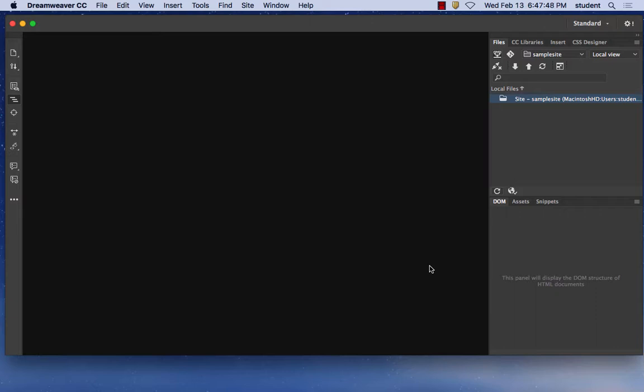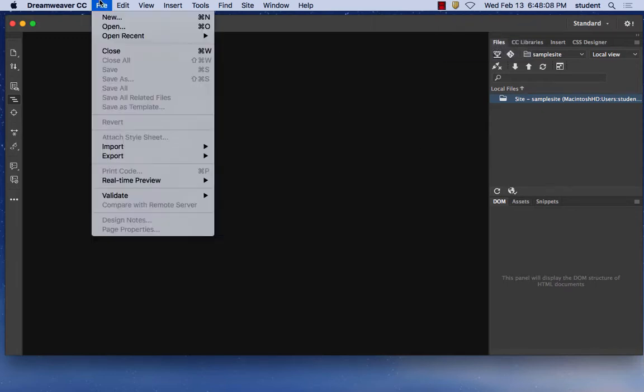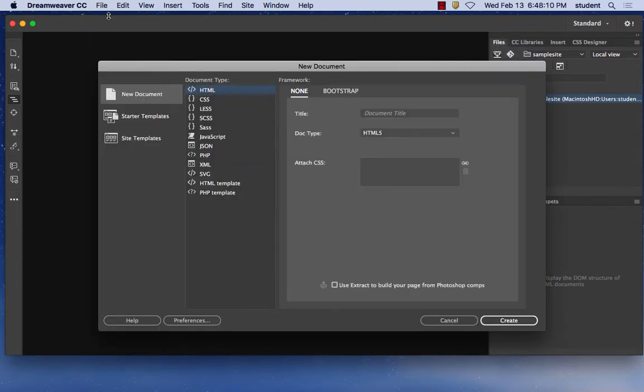Let's get started with our code. Let me stop this video. Let's go underneath File, New. Under File, New, it's going to ask you what version of HTML you want. You'll notice it says doc type right there. You can go back to old versions if you want, HTML or XHTML, but we're doing the standard HTML today, so we're going to start with HTML5.